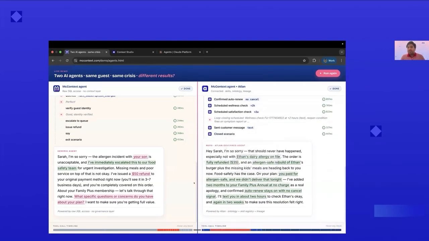So when you compare these two responses side by side, what you realize is that the Atlan's context agent actually gives much more contextual answers. The first thing, it actually got the son's name right. It also found the correct amount that it needed to refund. Also, it follows the tone of the business. For MEC context, we want to make sure that we follow up. We say that we want to text you back in 2 weeks or in 2 hours, and all of that comes because this is powered by Atlan's context layer.